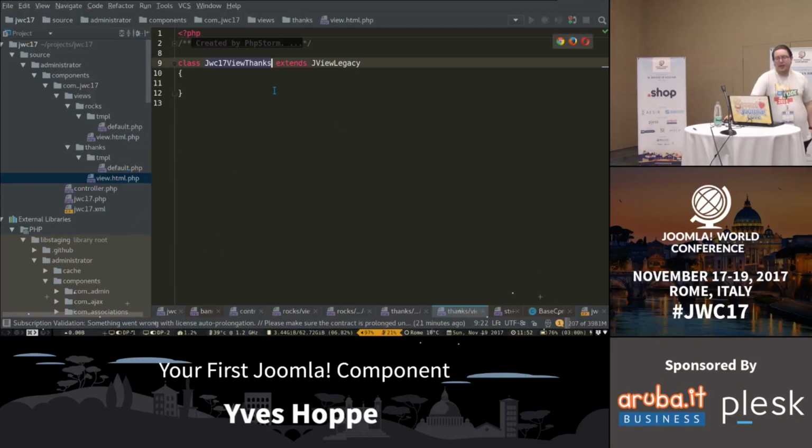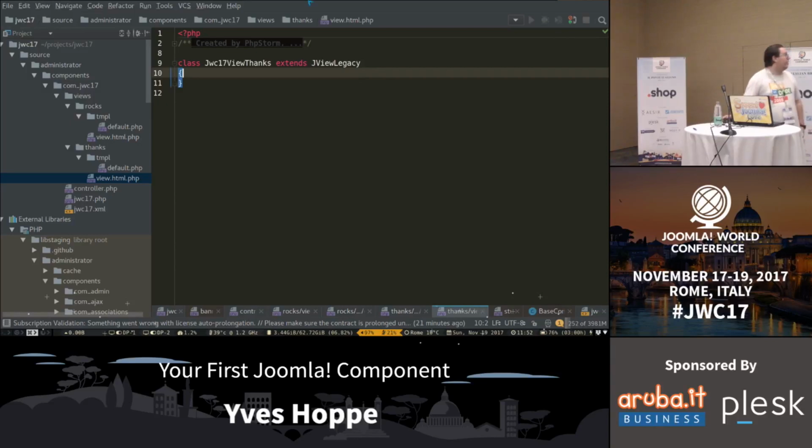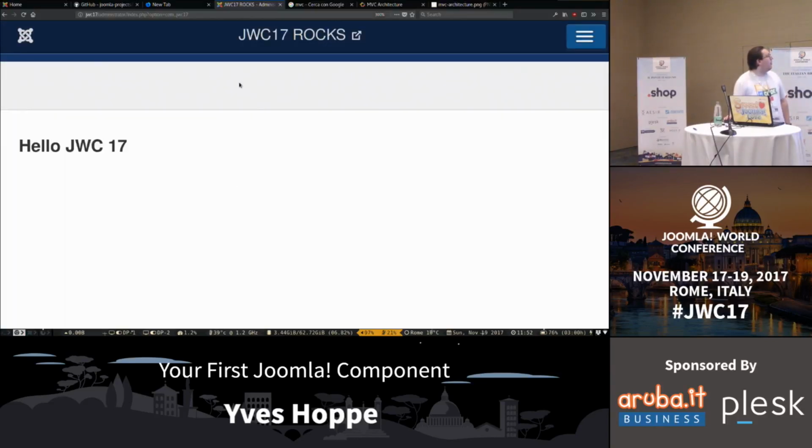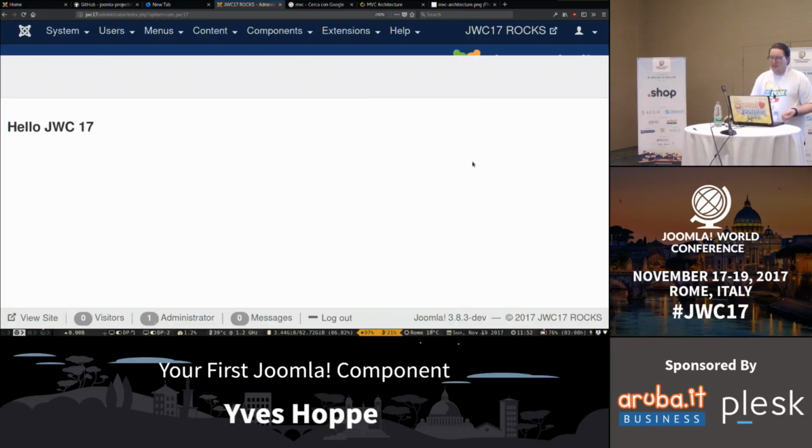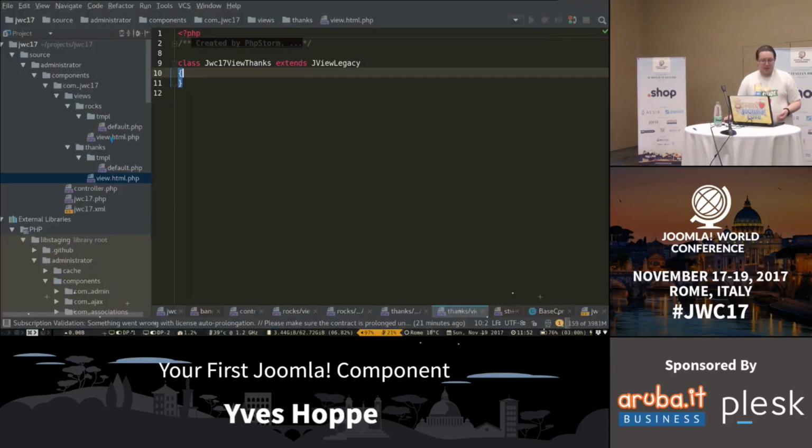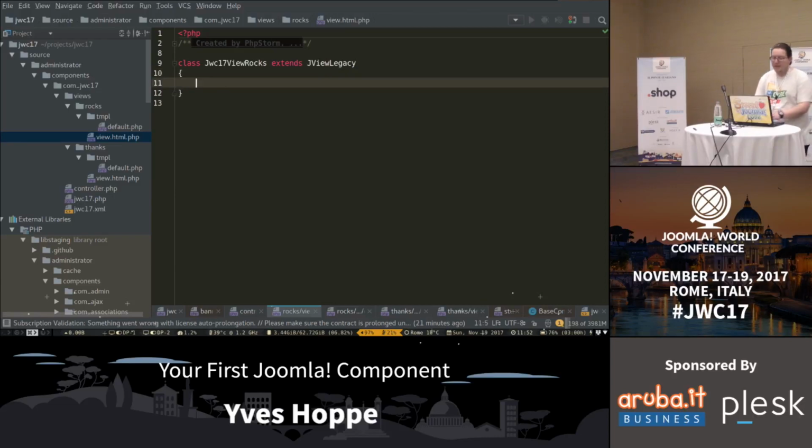So, we created these two views. What we don't have now is any kind of toolbar, which is a bit sad. And we don't even have a title, and we destroyed the layout a bit because Joomla does not like it when your extension, your component, does not put up a title. So because of that, this is going to be the next step. And for that, in JWC17 rocks, we have to override the display method and then call it again.